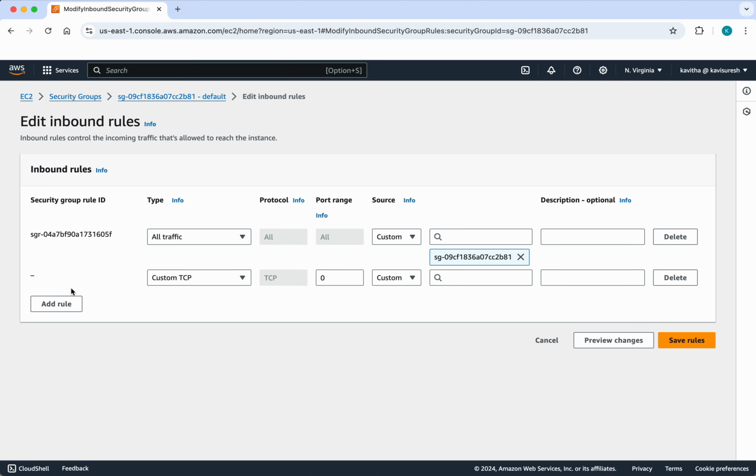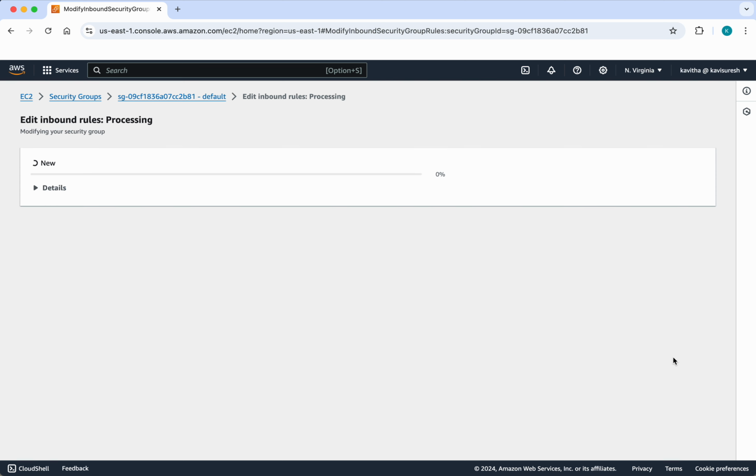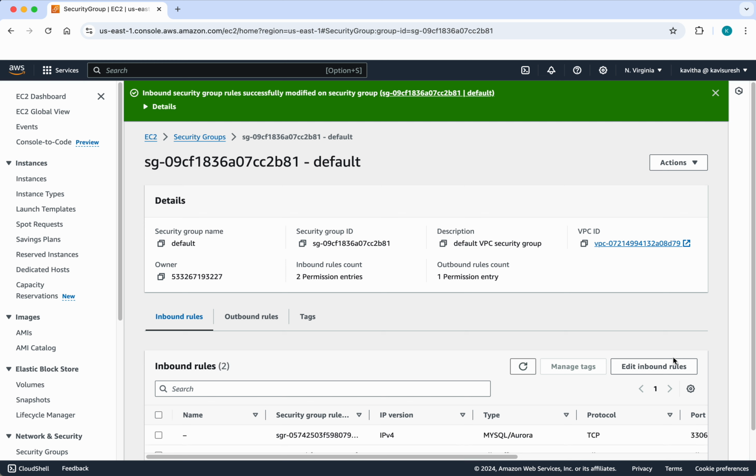We are going to add an additional rule, because we want to connect to that instance from the MySQL Workbench. I'm going to say my IP. Click save rules. So we have successfully updated the security group. Now we will try and connect to the RDS MariaDB instance from the MySQL Workbench.